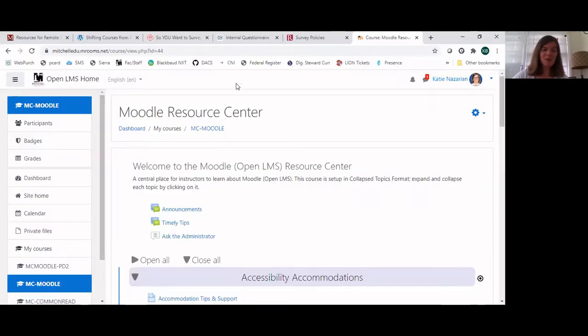So to start, I am on the Moodle Resource Center homepage. This is a course within Moodle that you are all enrolled in as instructors. The Moodle Resource Center is broken down by feature of Moodle, so you can log in here, click on the Moodle Resource Center, and view all kinds of how-to information about the different features of Moodle. Today, I'm going to click over to our Gradebook.